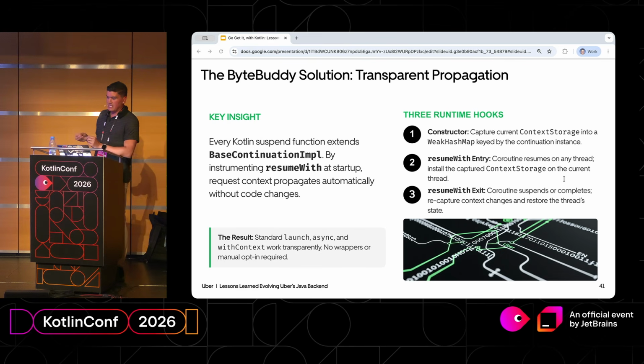And so we had this insight: every Kotlin suspend function compiles to a state machine, and that state machine extends BaseContinuationImpl. And there's always exactly one method that will run every time a coroutine resumes, and that is resumeWith. So we looked into ByteBuddy, which is just a code generation library for creating Java classes, and we realized that if we instrument BaseContinuationImpl with ByteBuddy at JVM startup, we can propagate Uber context automatically across every suspension point with no wrapper functions, no as context element, and no manual code opt-in required for developers.